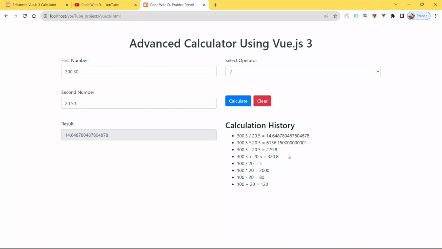Okay, so guys, now you can see here our calculator is so dynamic and so advanced that we can perform operations on whole numbers, on decimal numbers, and on float numbers as well. Now I'll just change this decimal number to 300 and give the second number 0. Now just change the operator and choose plus first, and hit the button calculate.